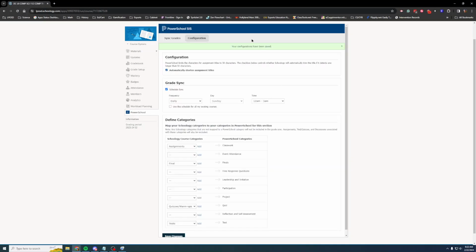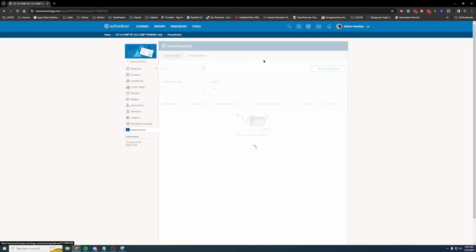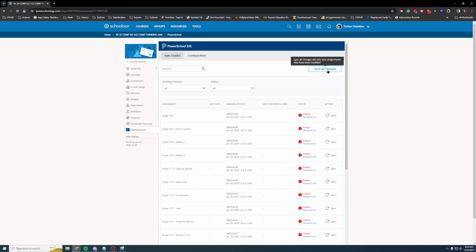We're going to wait until a green bar saying your configuration has been saved shows up on the screen. For best practice, go to Sync Grades and sync all of the grades. These grades will automatically populate, and this is just good to do in order to help prevent further issues.